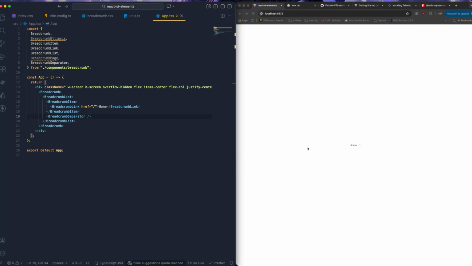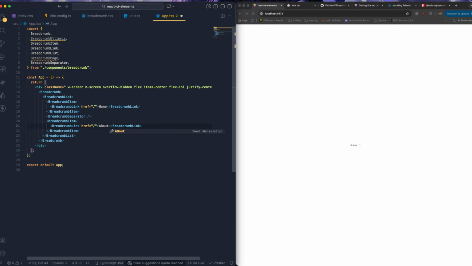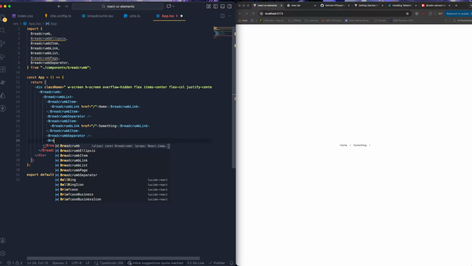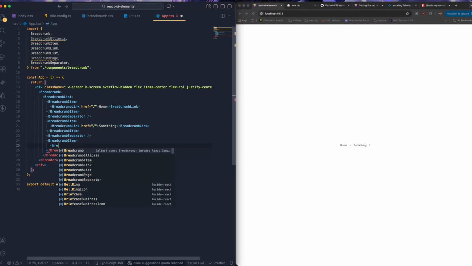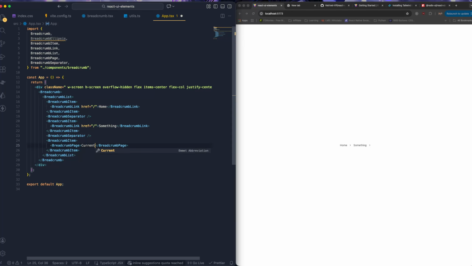Then I need to bring one more item with a specific text, and this time this is going to be About, or we can simply say something over there. Then again I need to bring the separator right after here. I'm able to see the separator. Then I need to bring the current page, BreadcrumbItem. Inside the item I need to bring the current page. So BreadcrumbPage, which is going to be the current page.